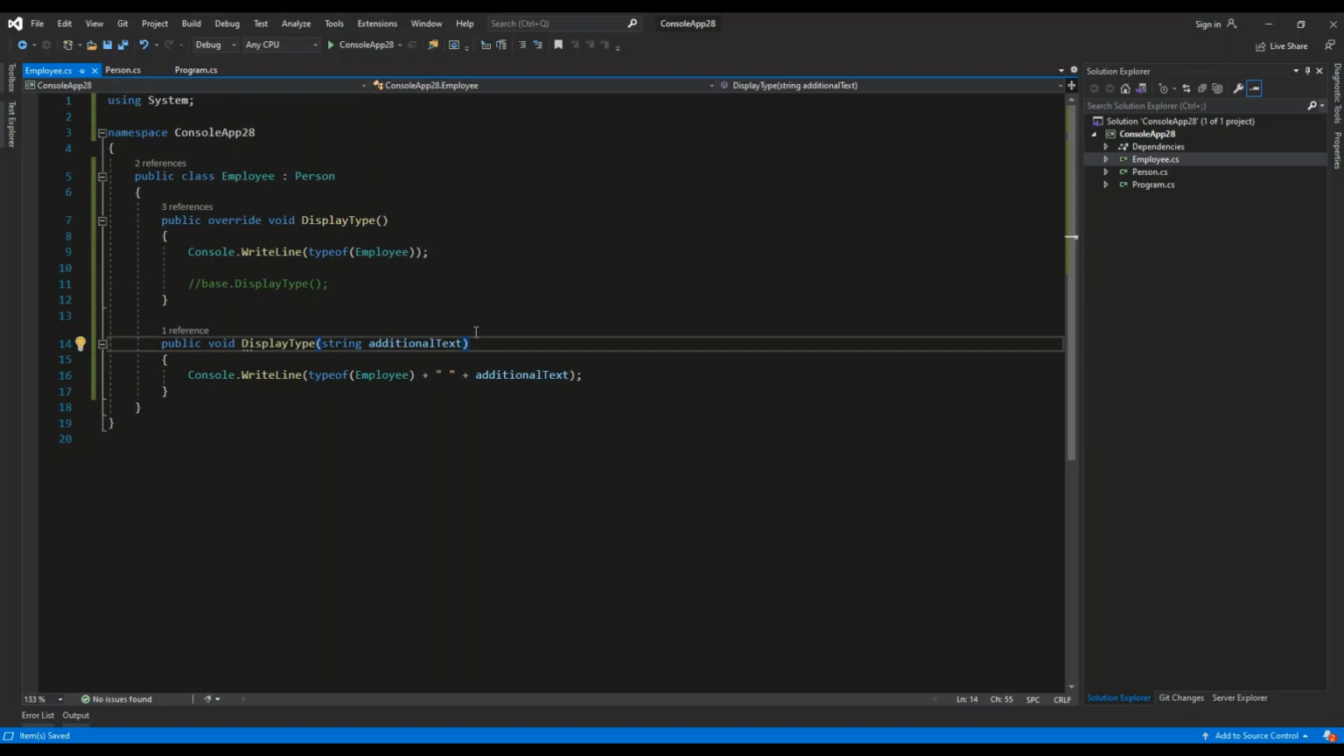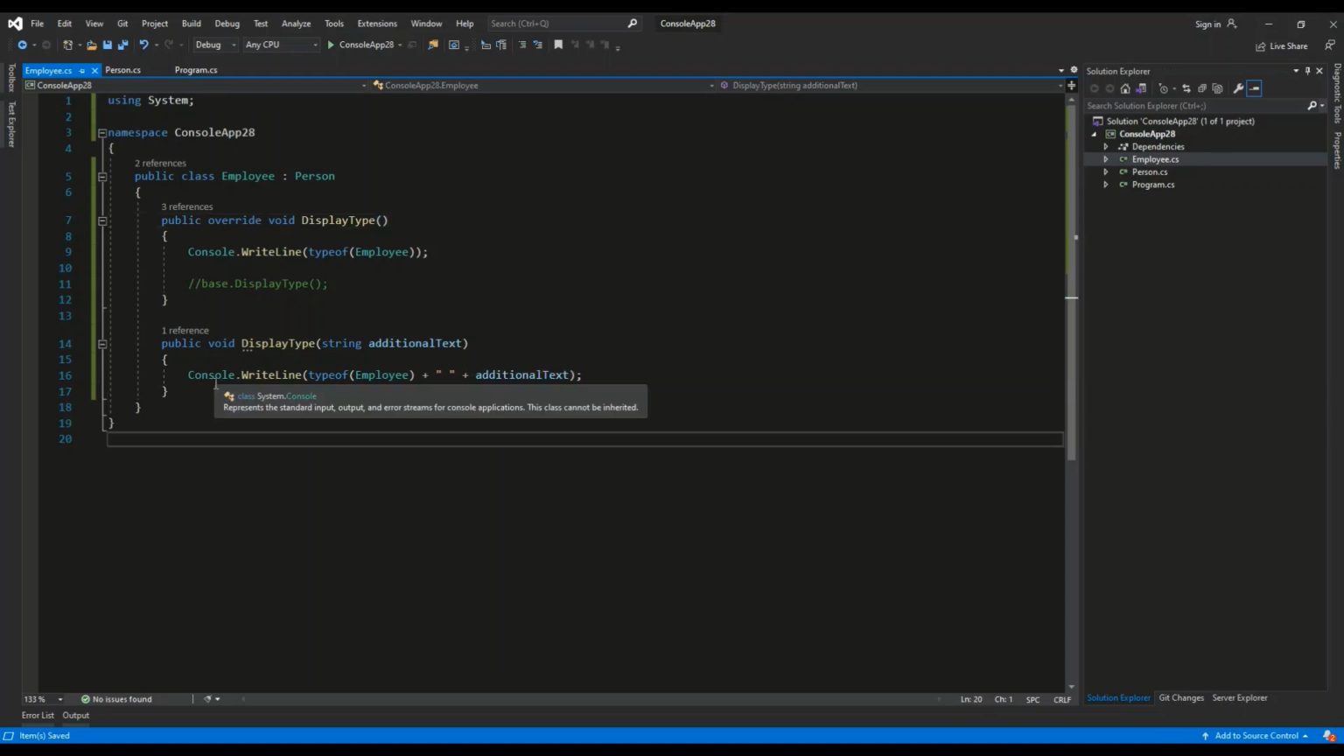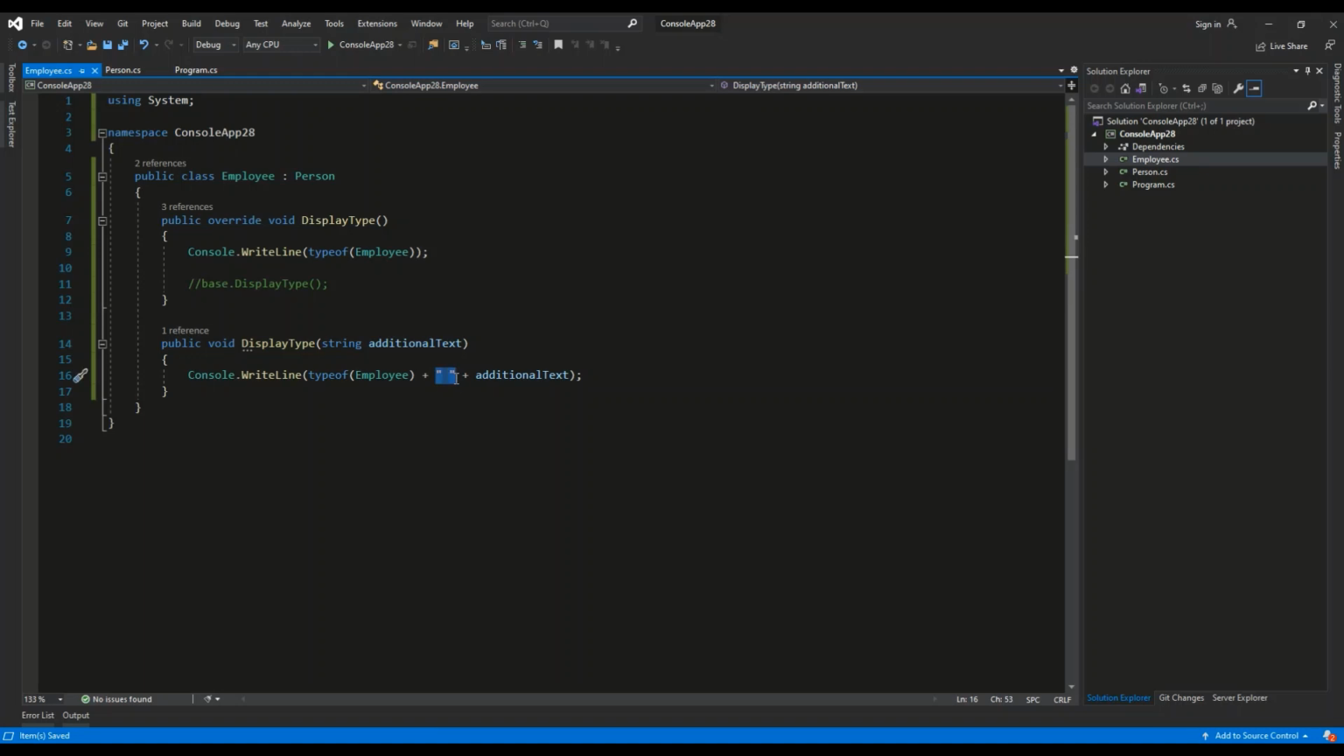This means that I can invoke the method DisplayType on an object of type Employee, and I can use the first version without the argument and also the second version with one parameter. This is method overloading in C#. Inside of the second version, we have a simple Console.WriteLine outputting the name of the Employee class, a space, and then additional text which is provided through the parameter. Let's see how all of this works in practice.